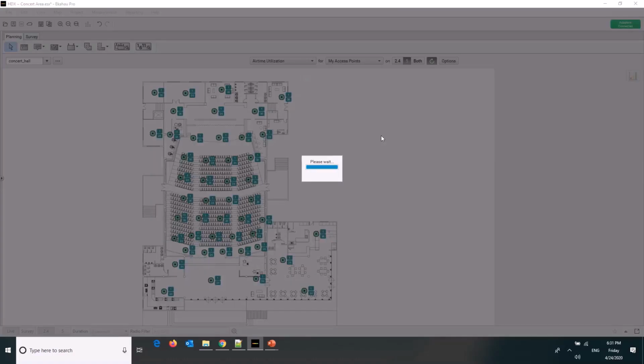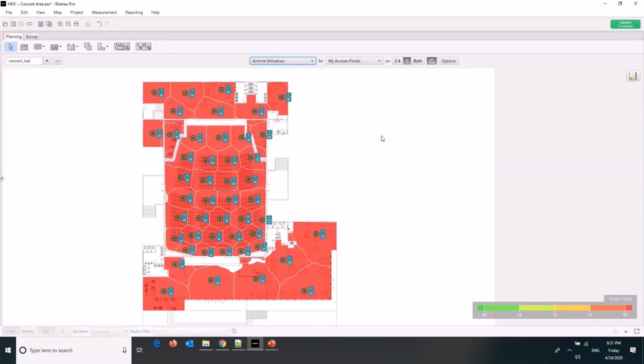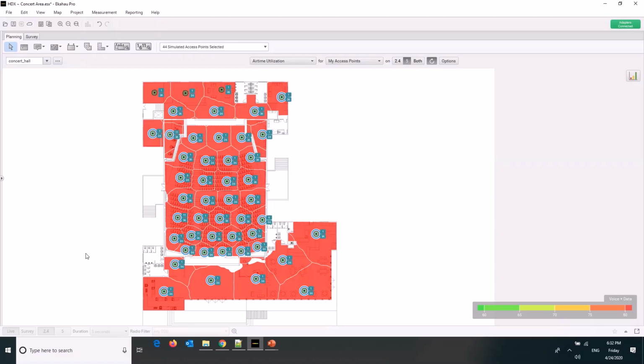Airtime utilization. Oh, everything is red. What's that? I think COVID-19 has just passed by this area. Just kidding, guys. I hope the situation around the world gets better and we get rid of this lockdown. Let's get back to our demo.